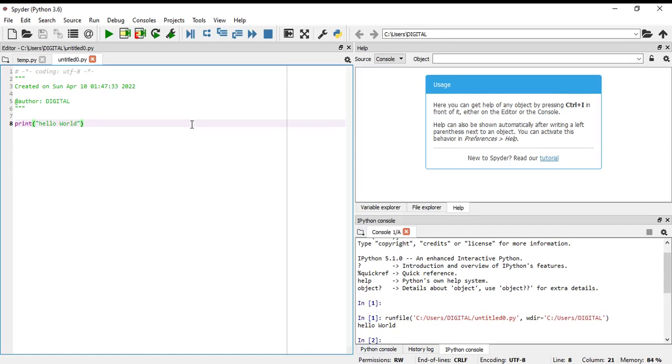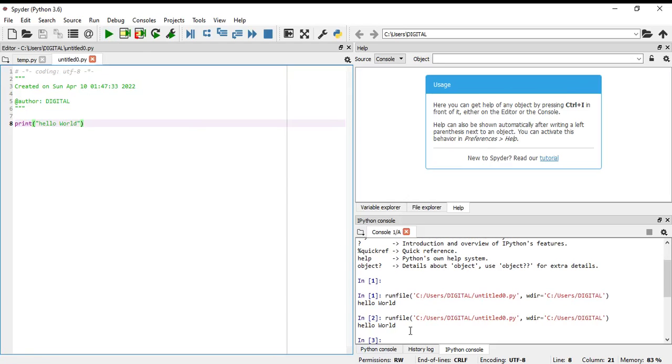So we will start our Python with printing a message. Here we have the built-in code print, and the message is hello world. Here we can see the output: hello world.